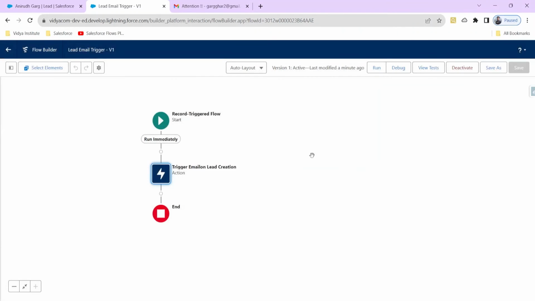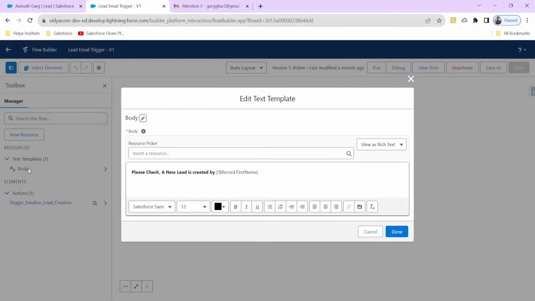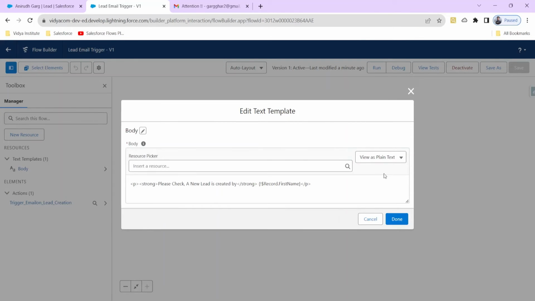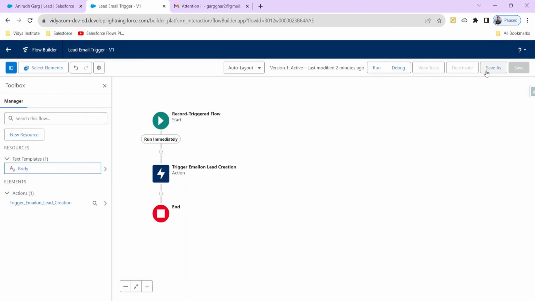Now you can go to the resource you have created, the body. What I have done here is view as rich text, but you should view as plain text. In the plain text you can see this will come directly in the body, so you need to remove this. You can also read here: use plain text for a send email action. Some custom actions may also expect plain text. Clicking on done. We need to save it again.